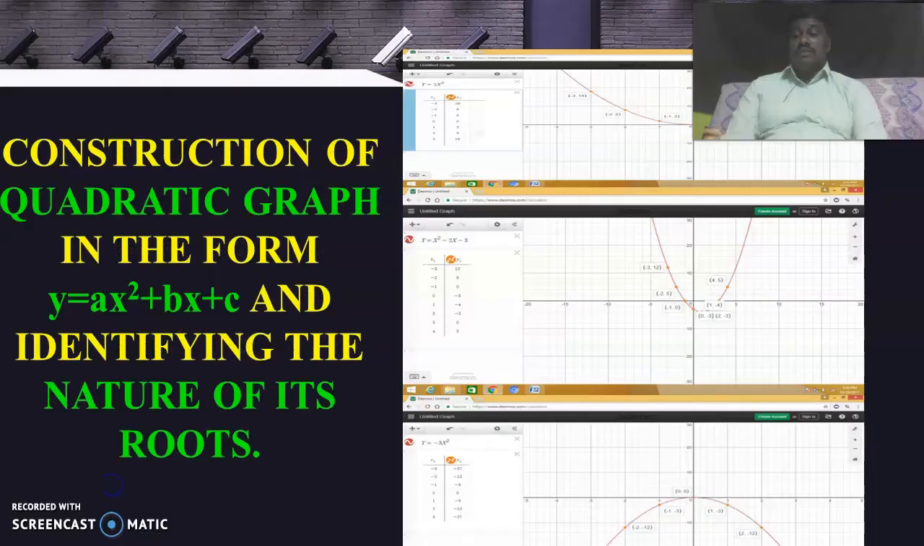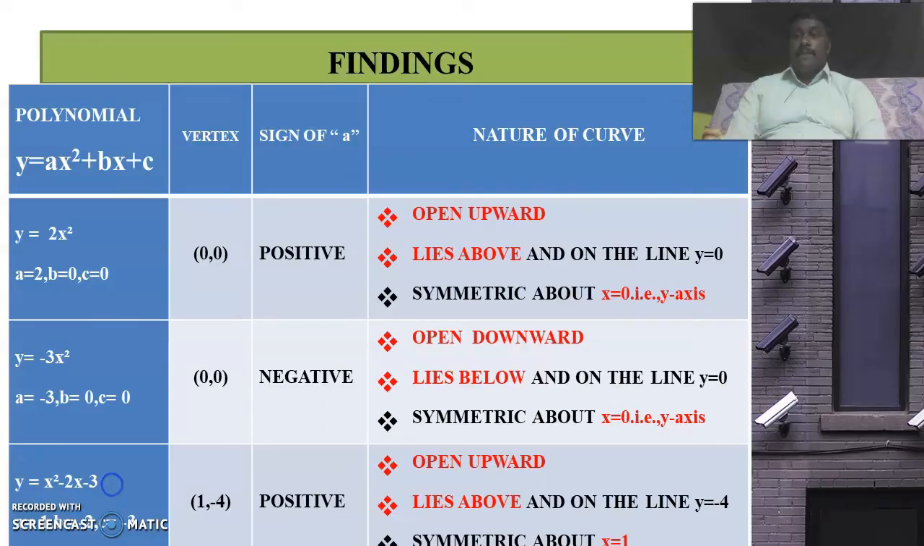find the solution for both quadratic equations. Construction of a quadratic graph in the form y is equal to ax squared plus bx plus c and identifying the nature of these roots. Now you see the different types of graphs on the screen.